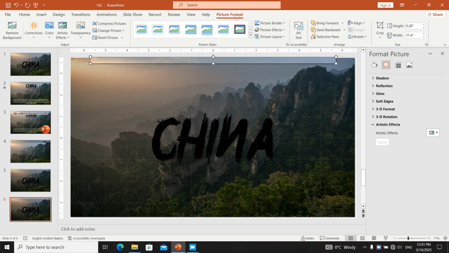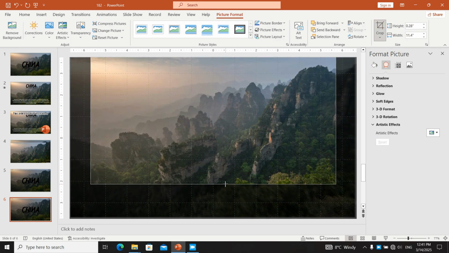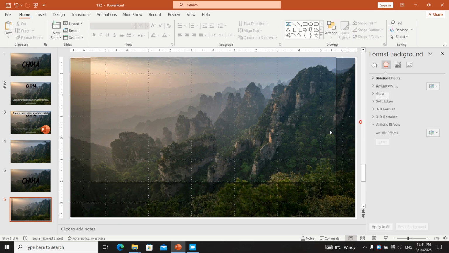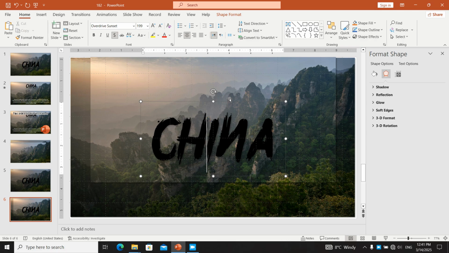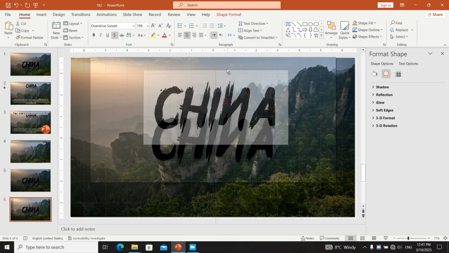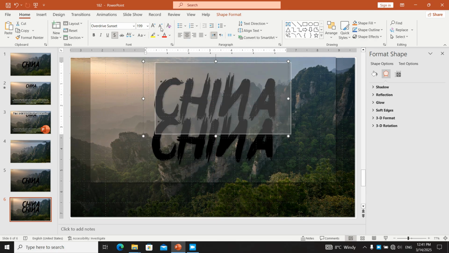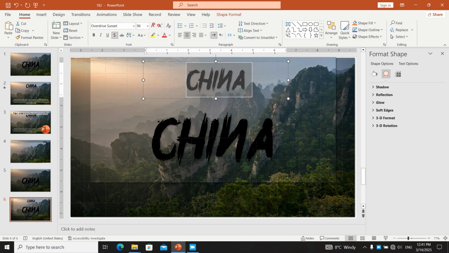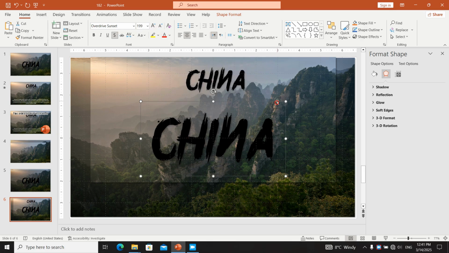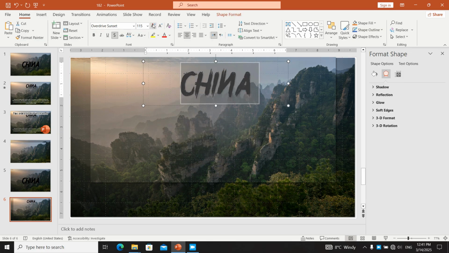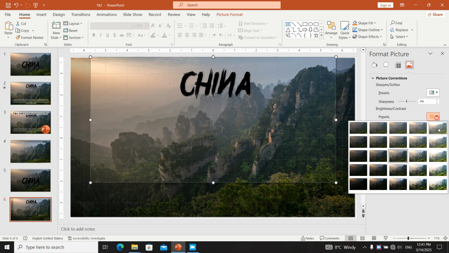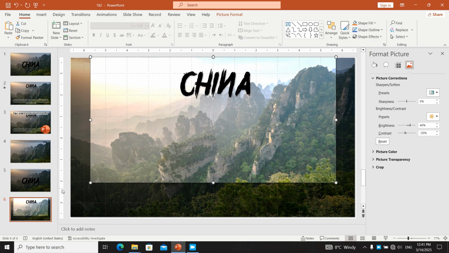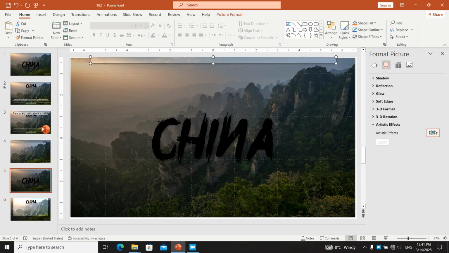We go to picture format, crop, and increase it in size. Okay, I think it's enough. Send it to back. After sending it to back, we need to reduce the size. Okay. And delete this thing. After deleting this thing, we need to give it a little more light, something like this. I like it. And here also everything is okay.